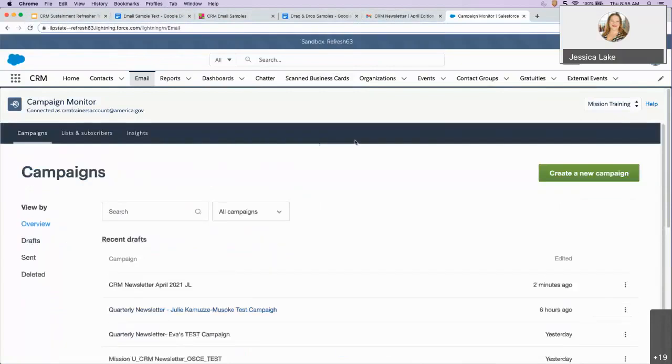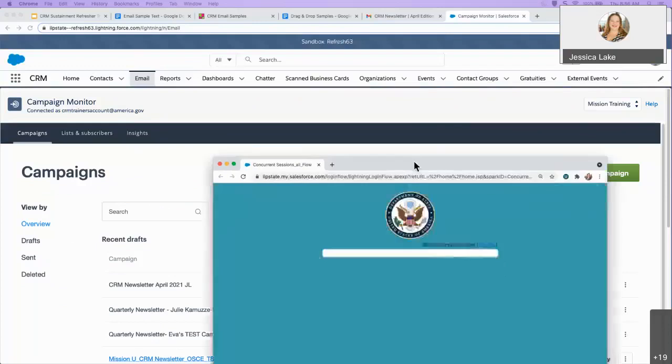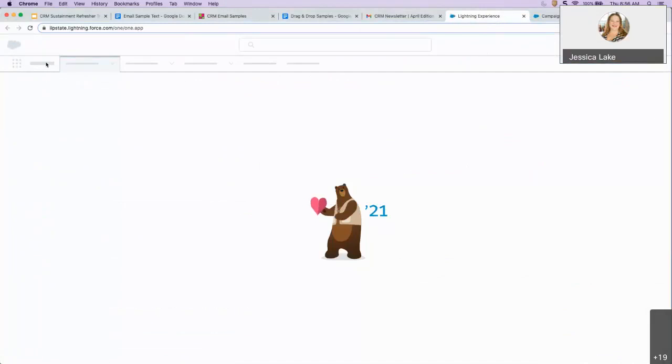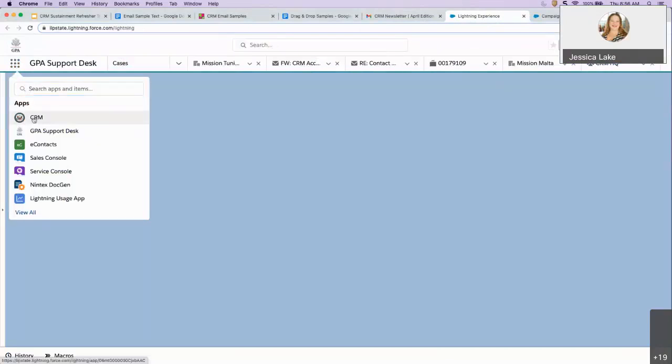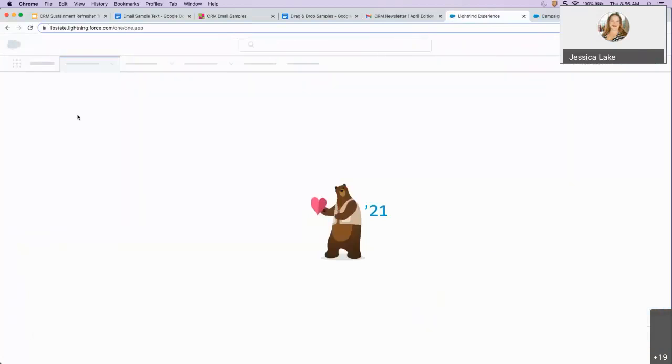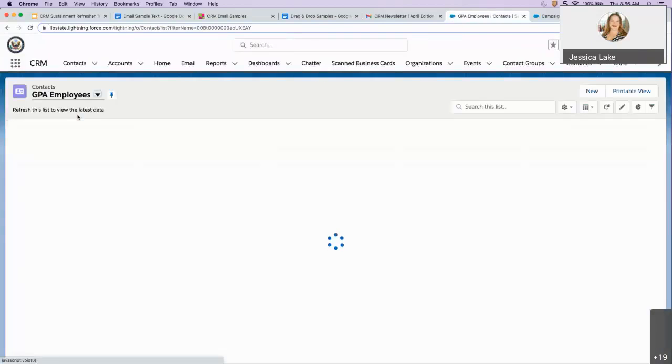I think I'm actually going to pop into my real CRM account to see some real metrics, because in the training environment, it's very limited. So I am pulling up my actual CRM. This is not the training environment. This is my production environment. Going to CRM here, and from here, I can go to my email tab.